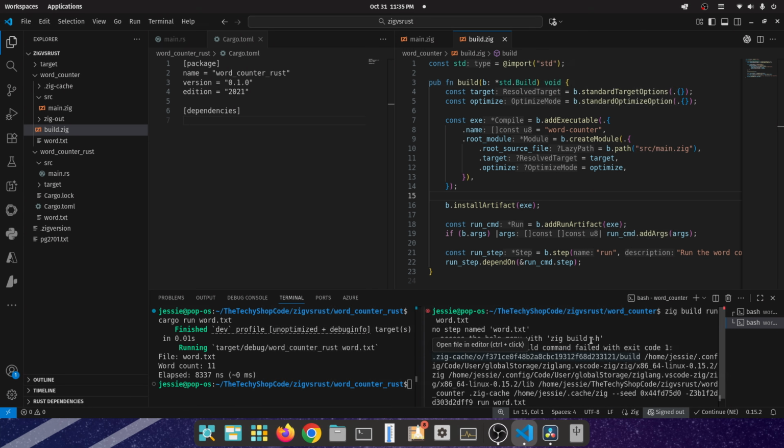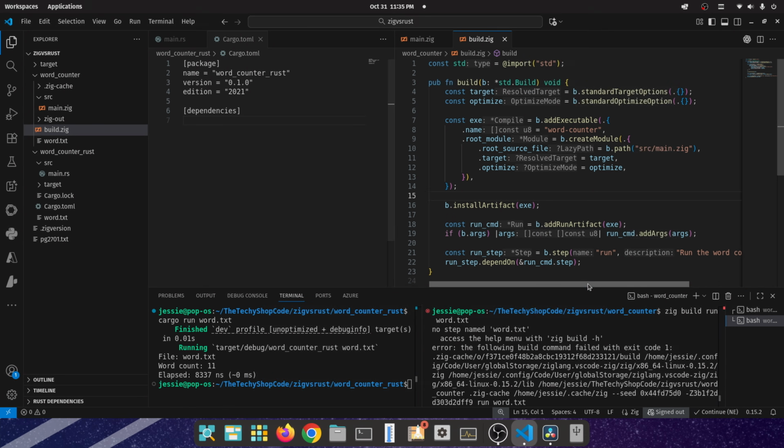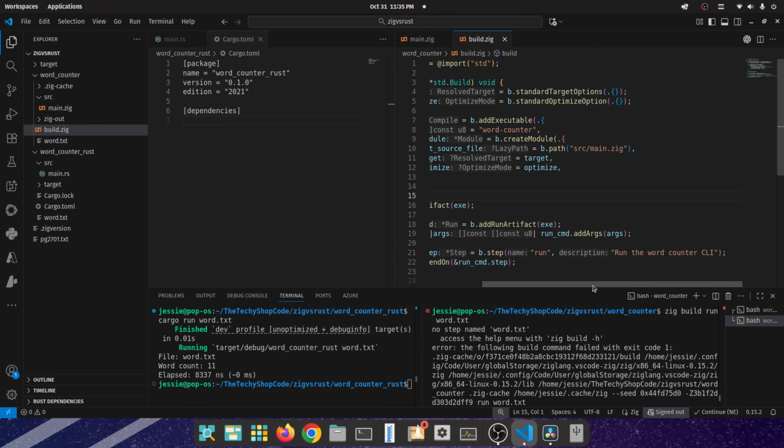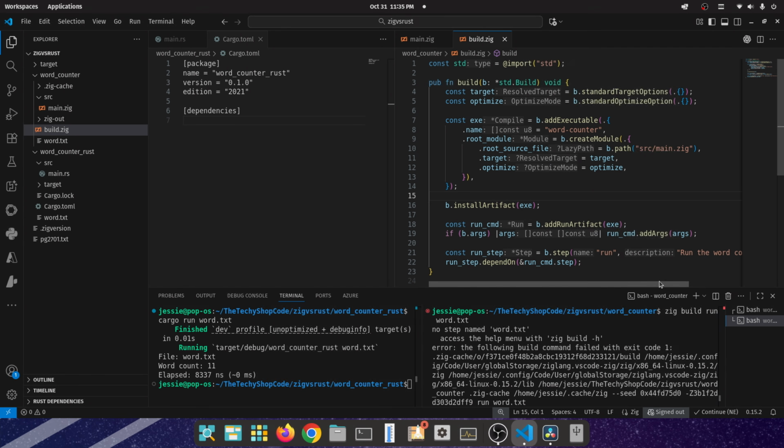Yeah, this one doesn't like it because it complains, hey, there's no step named word.txt. So when we set up our step here, it's setting up a run step to run the CLI, right? So I would say this is probably a bug and you probably can fix it. But because of that, I can't just simply run it kind of like Cargo. So that is something, again, I would give a point to Rust because that makes it a lot simpler. You don't have to deal with that. You can just pass that command line argument and it works. This one, you can't really do that with this.